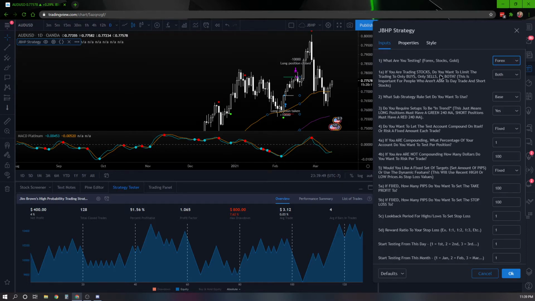1A: if you're trading stocks, do you want to limit the trading to only buys, only sells, or both? This isn't specifically just for stocks, but we put this in here because a lot of people don't have the $25,000 it takes to day trade, where you can buy and sell stocks throughout the day multiple times. We can also restrict it on foreign exchange, cryptocurrencies, and gold as well, where we can either take buys and sells, buys only, or sells only. For this demonstration, we're just going to leave it on both.